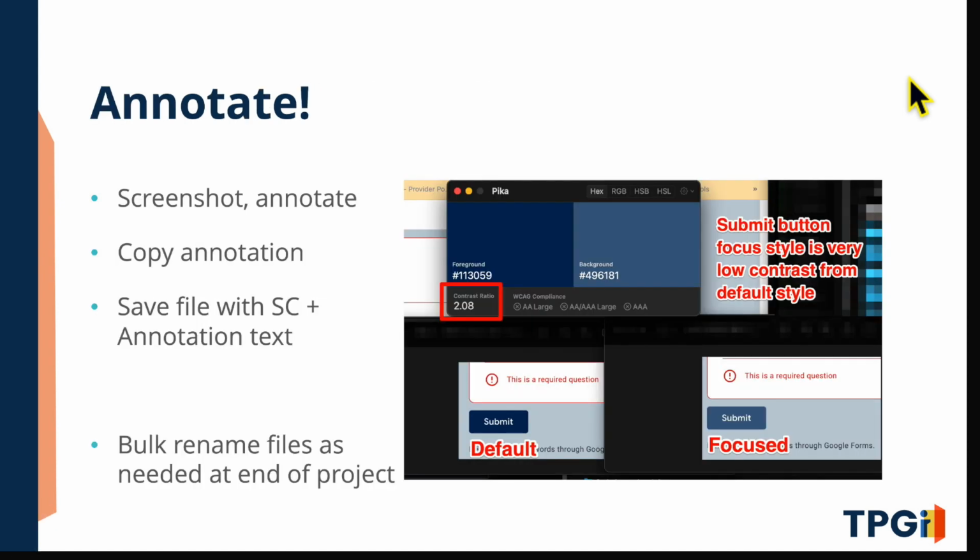Annotate your screenshots. The annotation you use in the screenshot will likely make a great file name. Focus on making the description succinct and easy to make sense of months down the line. So essentially what I do is, I take a screenshot and I annotate it immediately. I copy the annotation text, then I save the file with the SC and the annotation text. I also rename these files as a final batch process at the end of a project, which does things like taking out hyphens, removing some special characters, that kind of thing.